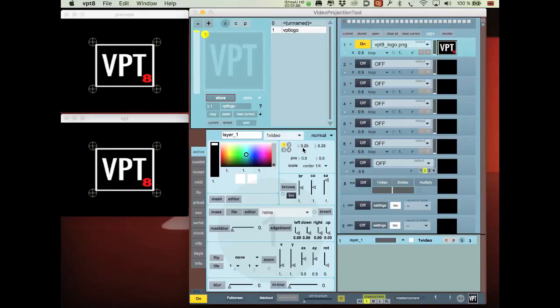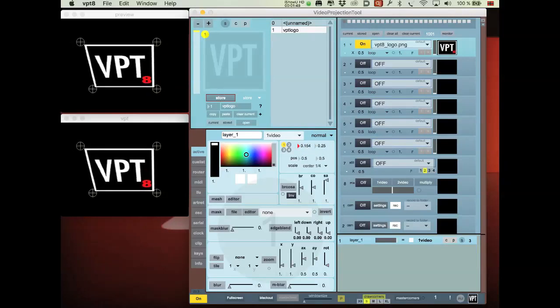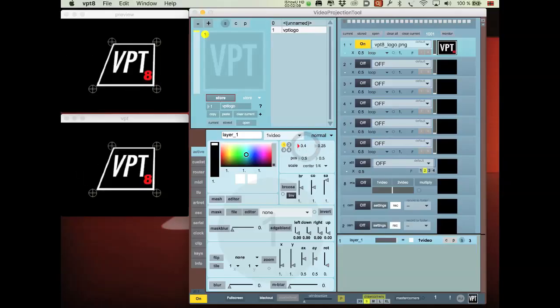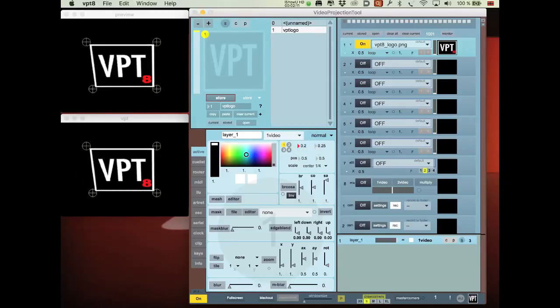So you can either click and drag in these number boxes to change the position. You can see now that the top left corner is moving. One thing to know about number boxes in VPT is that the closer to the right in the number box you click and drag, the more precise you get. So if I click here, I get more precision than if I click close to the decimal point, where it's much harder to have control.